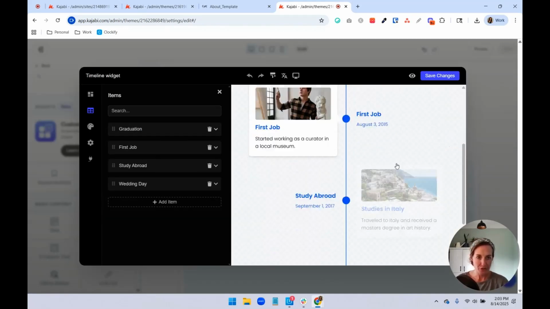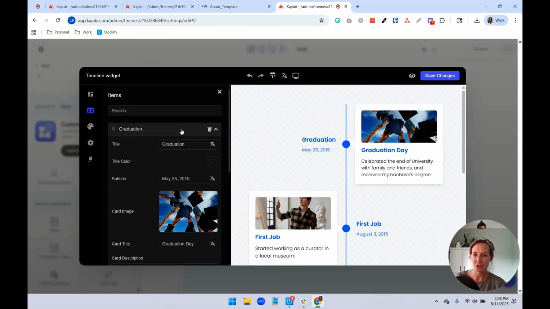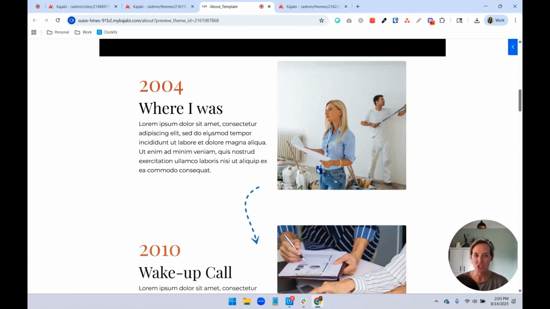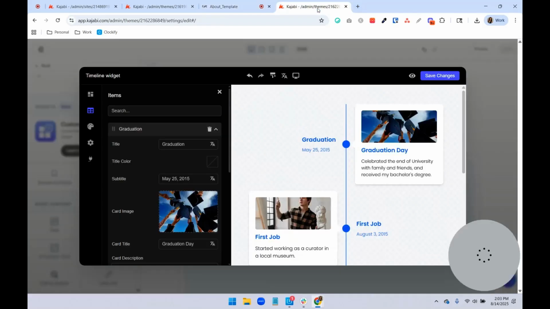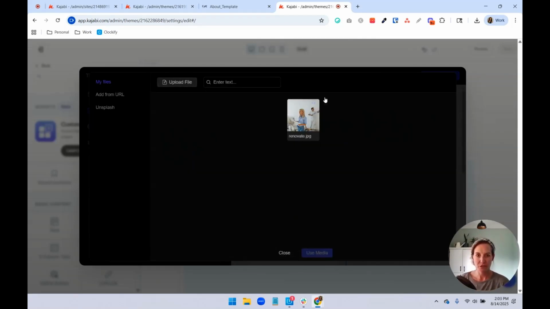Okay, so here's what it's going to look like right now. It's got these 4 steps, and we're just going to update the first one, graduation. I'm going to make it match this one that I created already. So we'll call this 2004. And for my card image, I'm going to grab a photo that I already have saved and then click use media, or you'll click upload file if it's on your desktop.